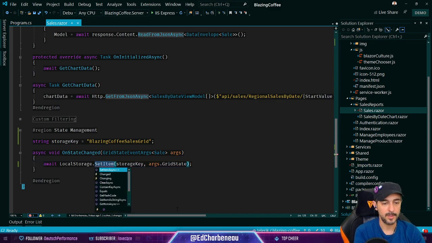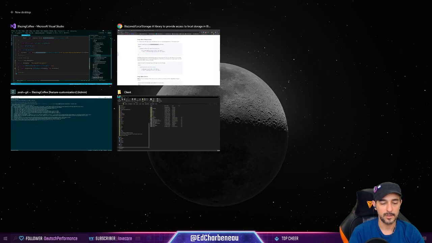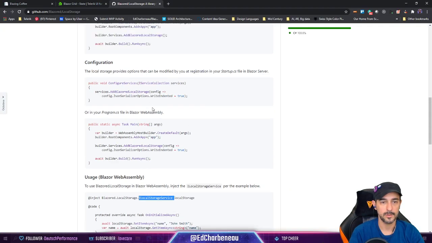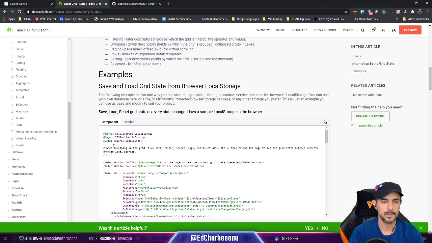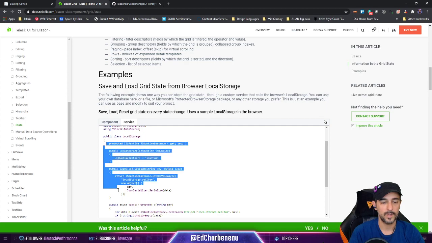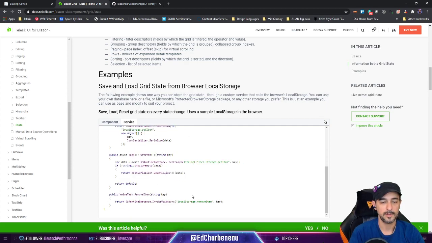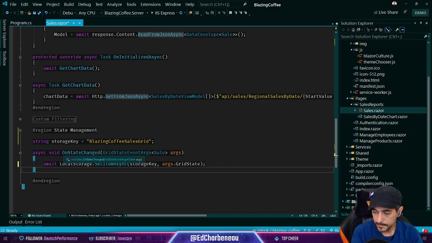I think the API is different. I'm not sure. Set item async. The example we give, I don't know whose local storage we're using. It just says local storage. Microsoft JS. Oh, we wrote our own. We have our own local storage interop that we wrote for that one. I'm going to use one that's already available on NuGet for me instead.